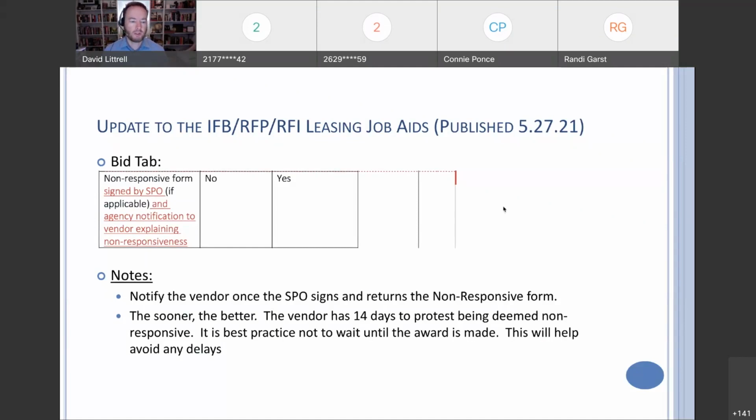So you could have, let's just use it as an example here. On IFBs, it normally moves a little bit quicker, or at least it should, in terms of deeming a vendor non-responsive and then turning around and being able to do an award. But that's not always the case. We know that. However, if you contact a vendor, maybe they didn't meet specifications, for instance, they now have 14 days to protest being deemed non-responsive.